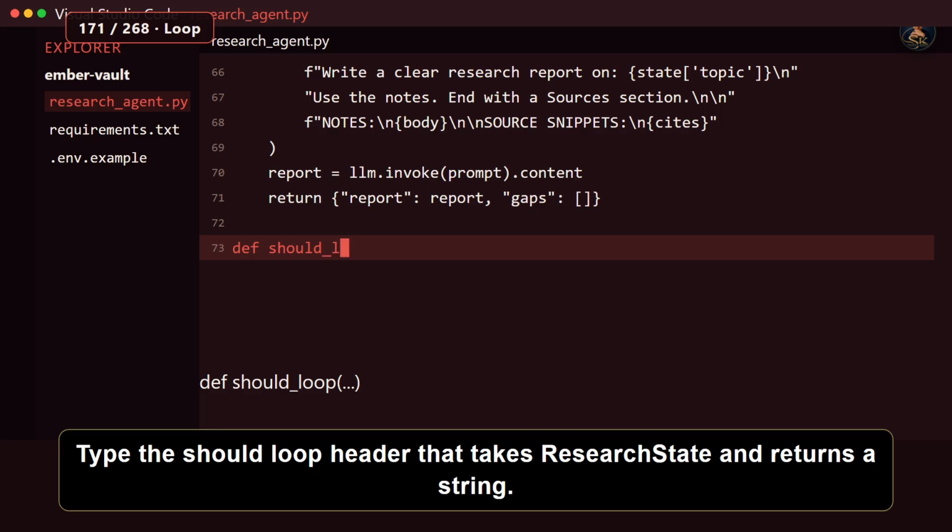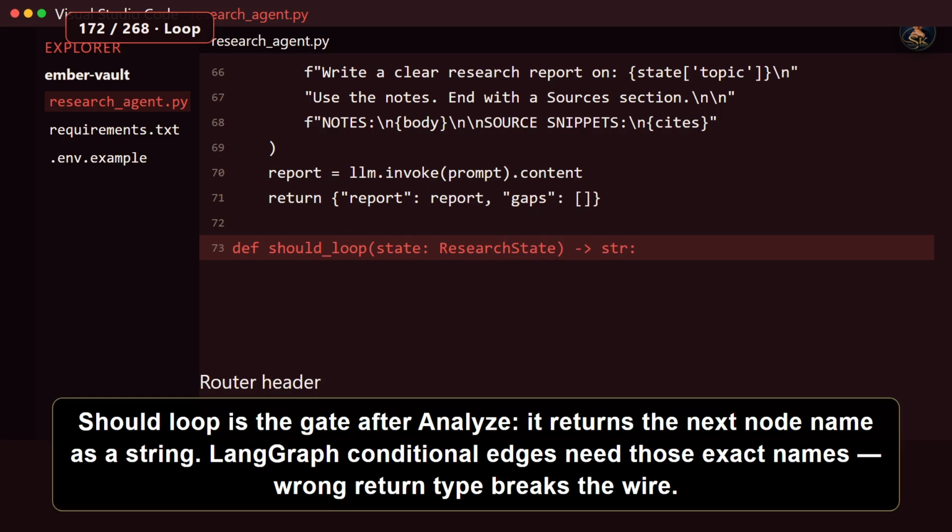Type the should_loop header that takes research state and returns a string. Should_loop is the gate after analyze; it returns the next node name as a string. LangGraph conditional edges need those exact names. Wrong return type breaks the wire.